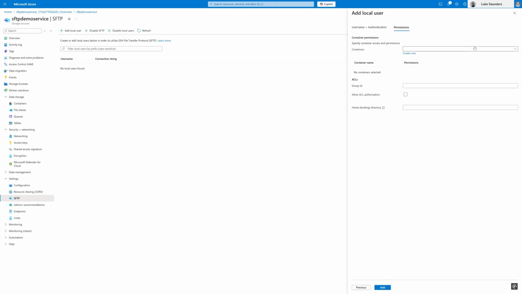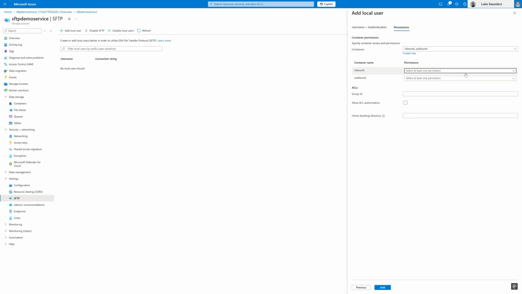Here now we can specify the containers that we want the user to have access to. So for this, we're just going to set up on inbound and outbound because we've got both of those. And then for each of those containers, as we discussed before, we can now select different permissions for each of those containers. Now, because we're looking at operating this for an SAP sort of user, I suppose, if we want to call it that, we're going to give them read, write, list, and delete and creation as options there.